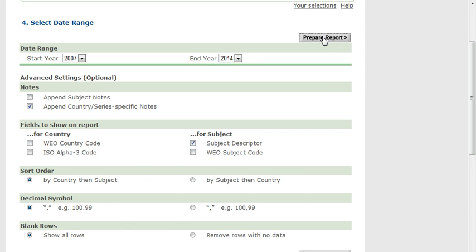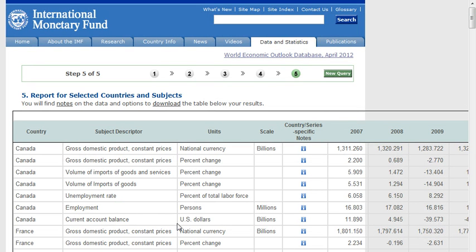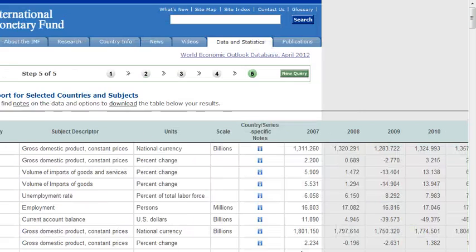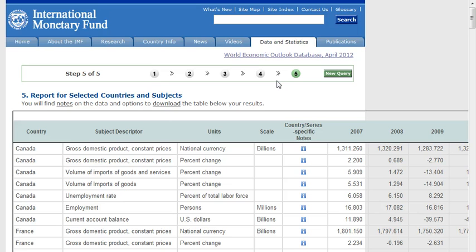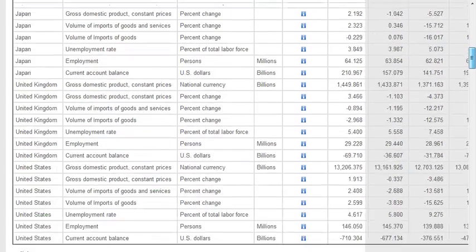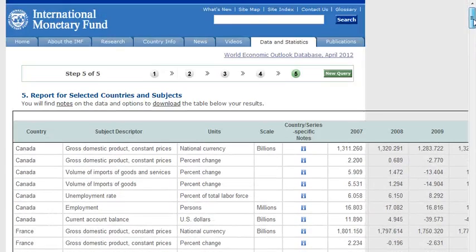Click on prepare report, and I get lots of information presented for me. That can be a little unwieldy, so what I do is I click on download there, and that will download all the information for me in an Excel format. So there's all the data that I selected on the G7.